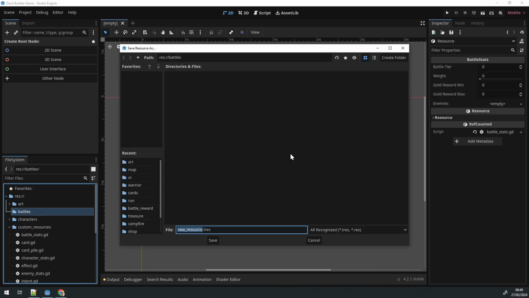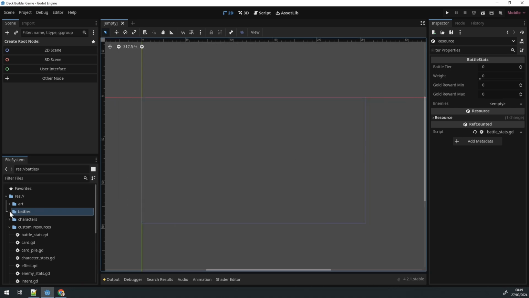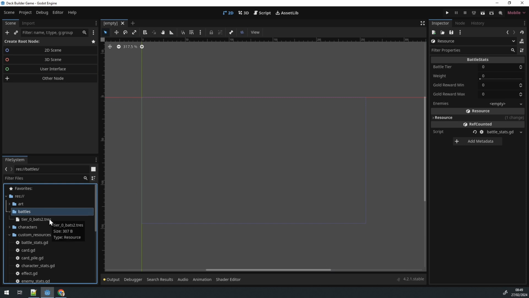And we can create a bunch of fights. I won't be doing a boss fight in this video because we'll tackle the whole boss fight in its own separate video. For now, we'll create 2 tier 0 and 2 tier 1 fights. So we have a pool which we can generate those battles from. So let's call this one tier 0 bats 2, for example, and save this. And if we expand the folder, we should have a resource here.